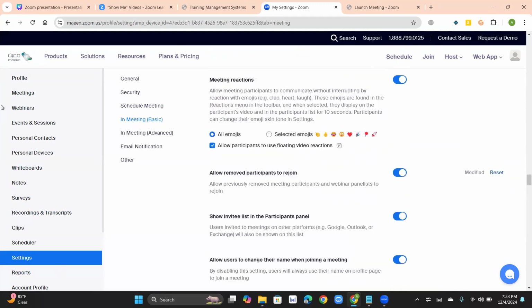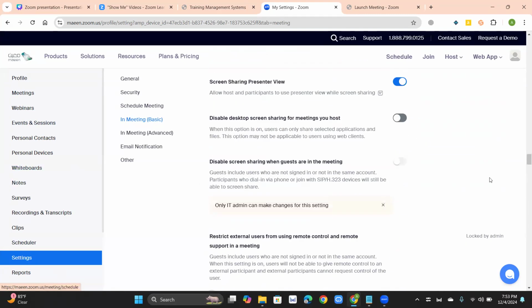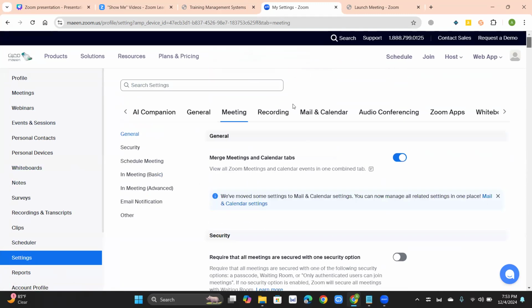What you have to do here, on the left side, go to settings for a meeting. You have to select meeting. If you want to do settings for your recording and mail calendar, you have to select those also. Next, I will let you know how to find meeting reports and attendance reports.